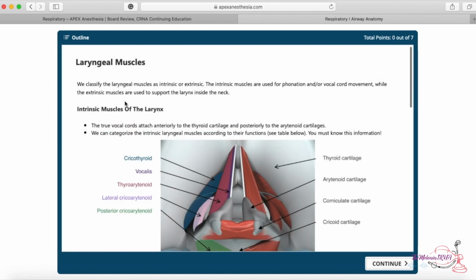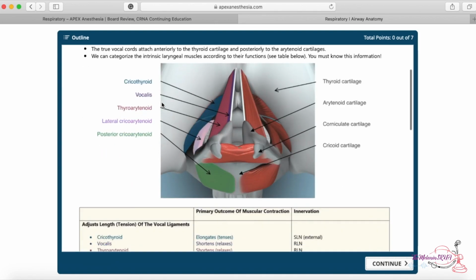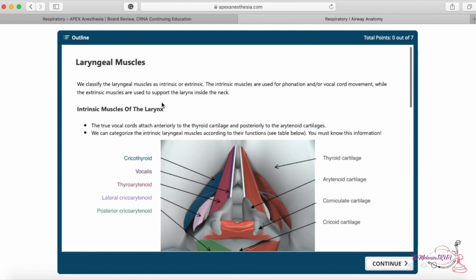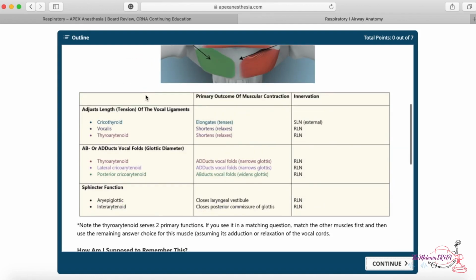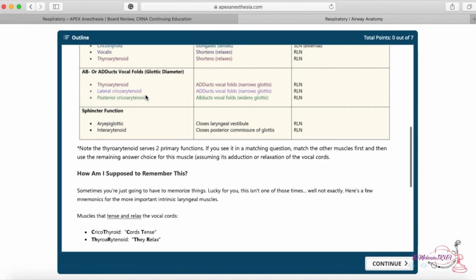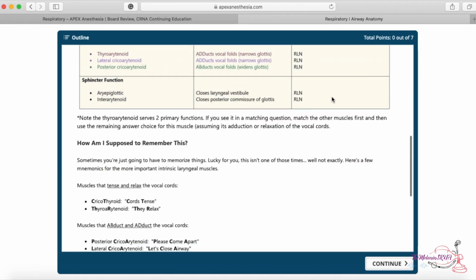Once you get through, it will tell you whether or not you answered the question correctly, and then it leads you to the lesson the question correlates with. The previous question was about the different muscles of the larynx, and this explains it in further detail. It tells you the muscle, its action, and what nerve innervates it. These are the things we need to know.